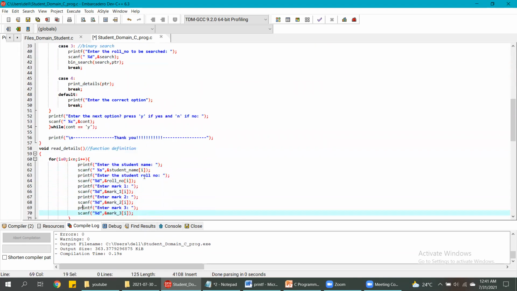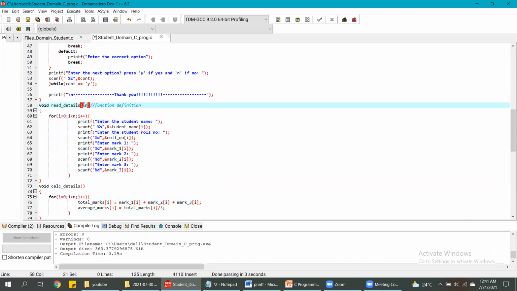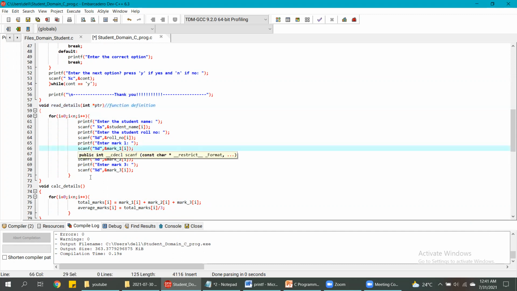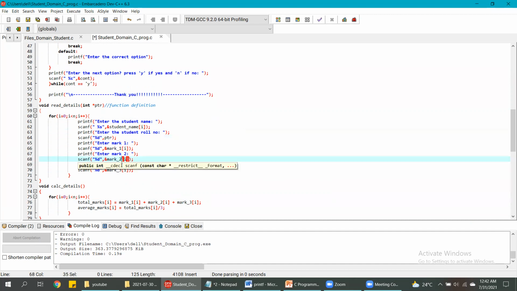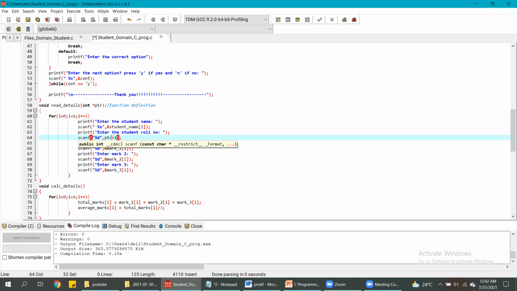So in the read details function, I'm passing a pointer, asterisk PTR, a pointer variable. A pointer variable holds the address, so the address has to be captured by a pointer variable, asterisk PTR. That PTR is different from this PTR. Wherever I use this roll number, I have to use PTR. So PTR plus I, and I have to use roll number of I. This is also called pointer offset.